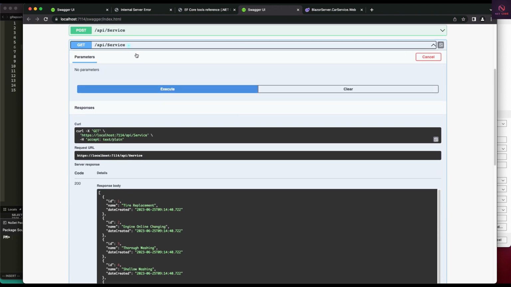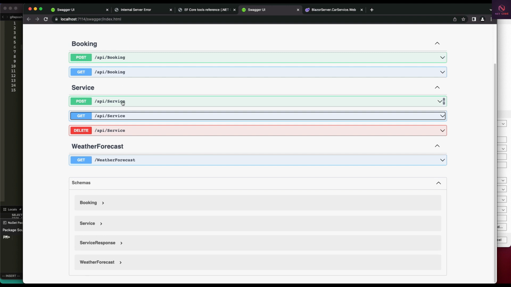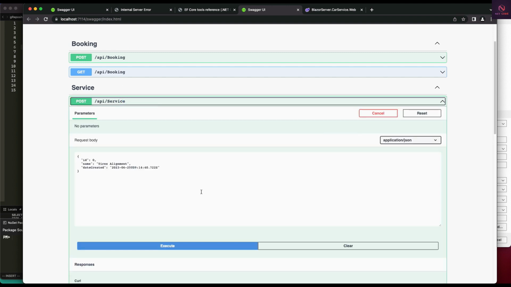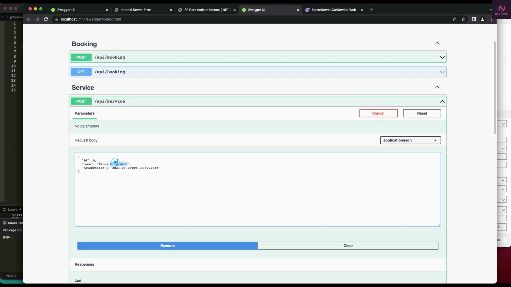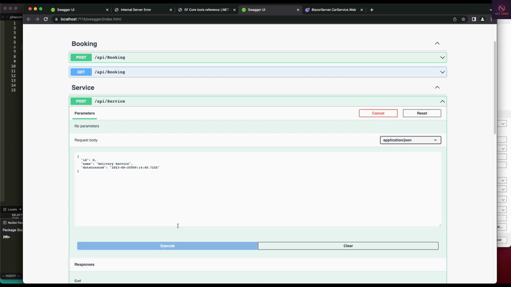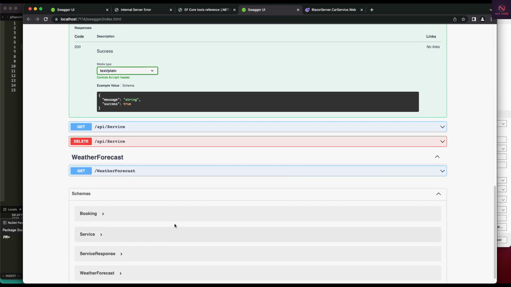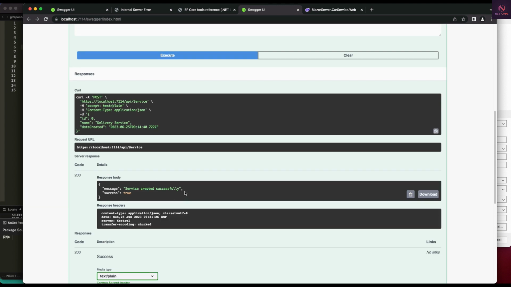Okay, so here we can also add more. Let's add one thing, maybe the service. Let's say if this is delivery service, so let's execute this. Now let's see. So delivery service has been created.